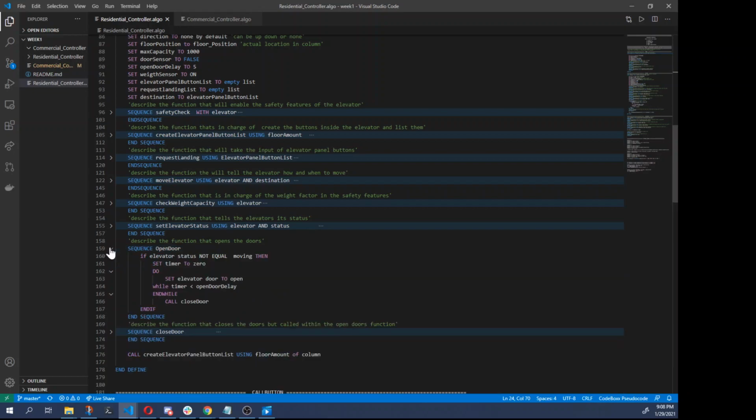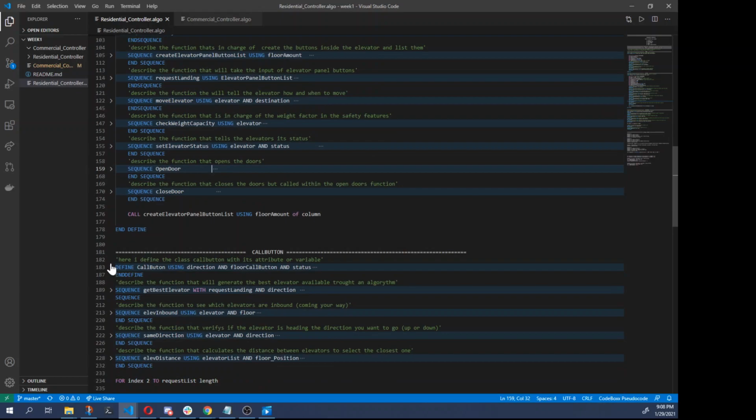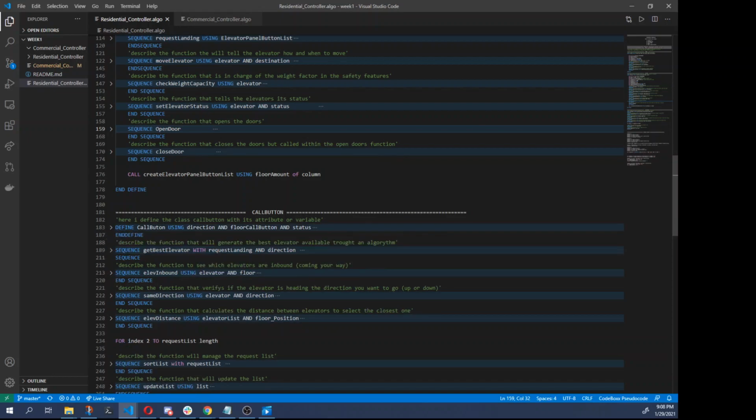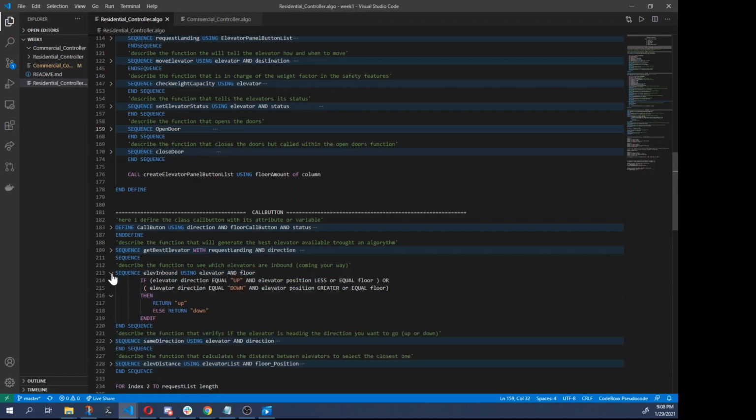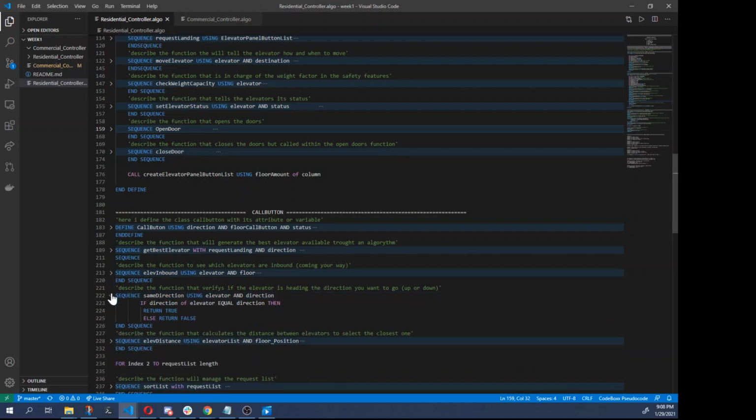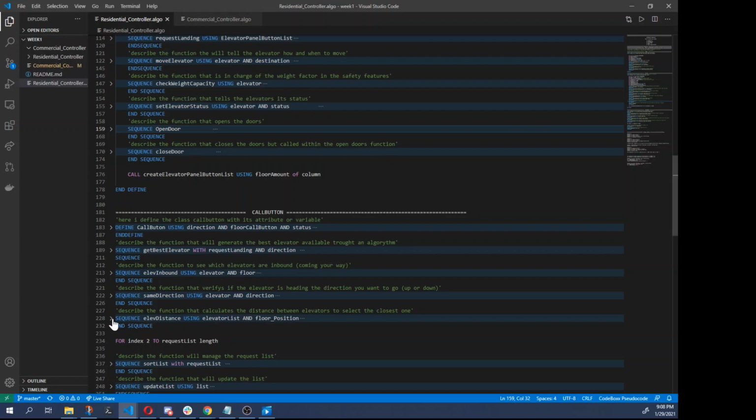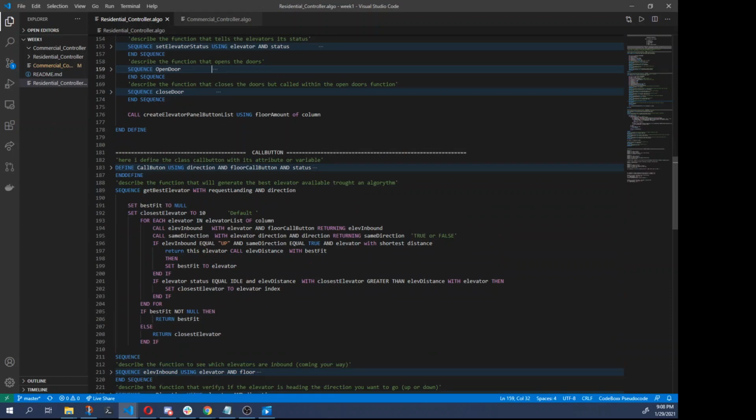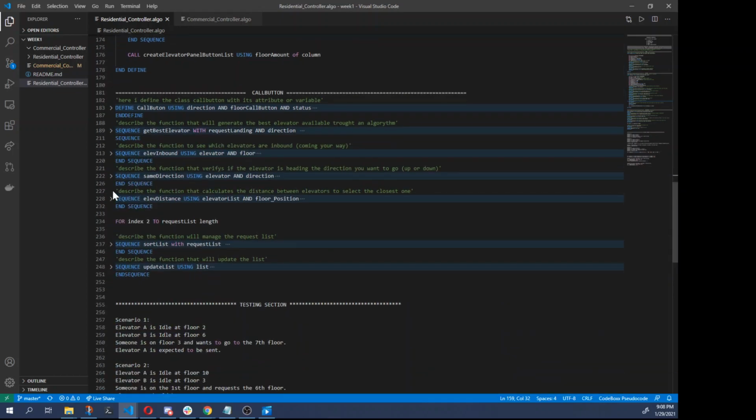A sequence for opening the door, which runs when you call it, as if you were running a function. I'm calling the closer within that one after a certain time. With the call button, I define the call button using direction and floor call button. Get best elevator is one of the biggest pieces of logic we use within this. It also uses elevator inbound, which tells me which elevator is coming towards me, which ones are in the same direction, and calculates the distance of an elevator. That's probably the most complex function or sequence I have, but it makes sense and it works, so I'm very happy with that.